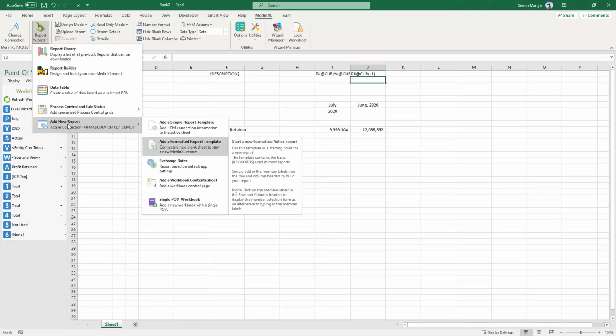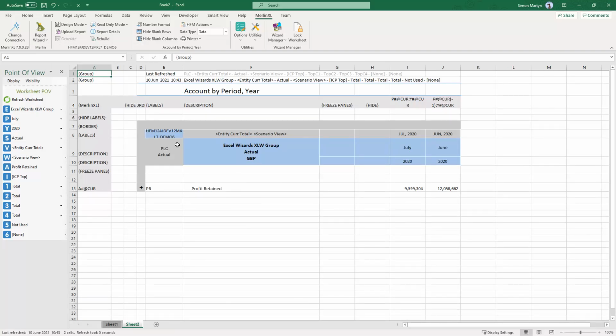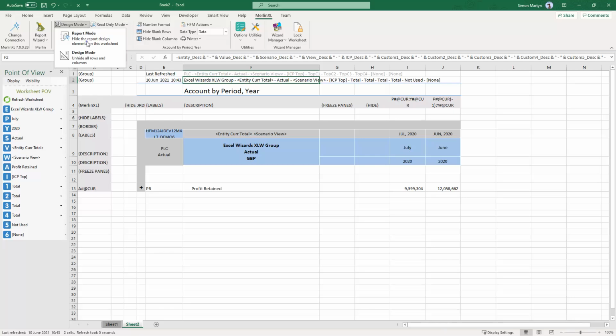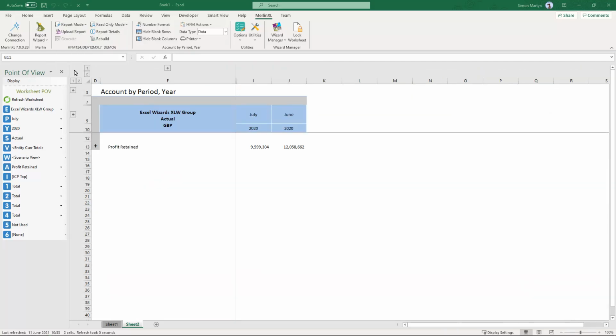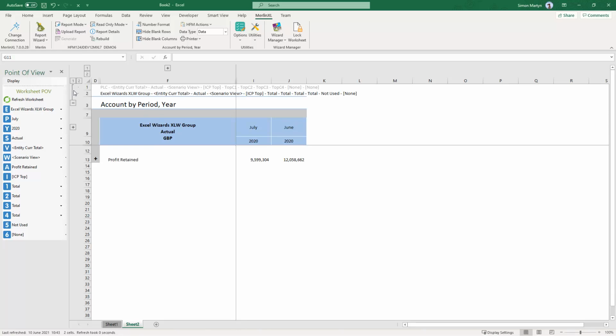But the second option from the Report Wizard's Add New Report menu item allows you to add a formatted template. This template, as well as having some Excel formatting, uses most of the keywords available when you're building your report. For example, the keyword group can be used outside of the report range and is used on rows that contain the background point of view. When switching to report mode, the rows containing the group keyword are hidden, but can be expanded to display the rows, which can be useful for displaying the background point of view when printing the reports.